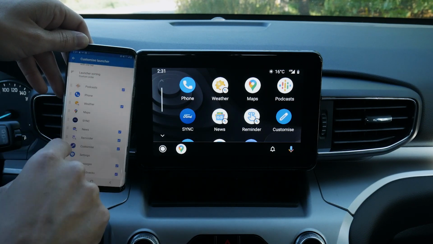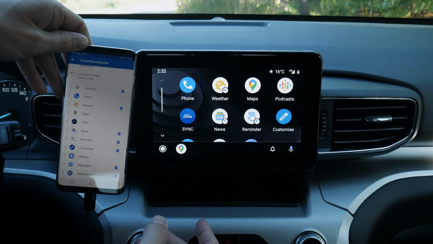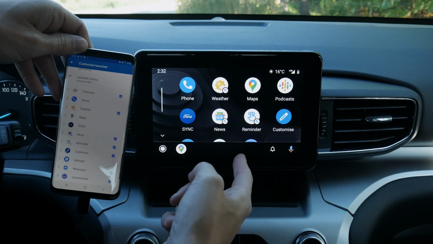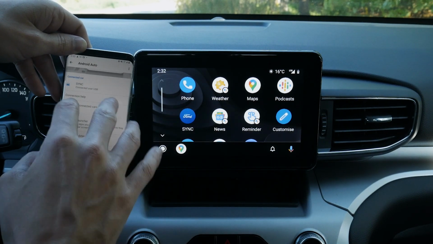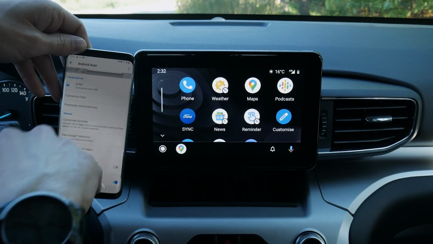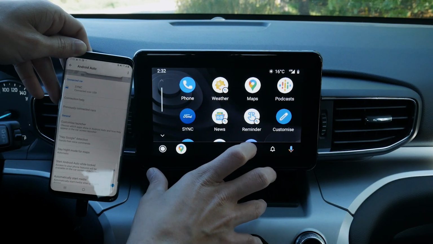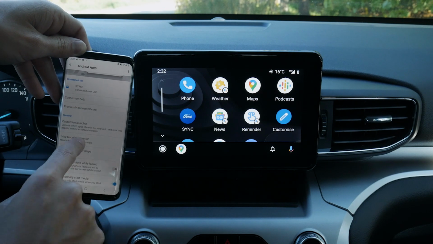Now, one thing to note, we do actually have to close down Android Auto and relaunch in order for any changes we make here to come into effect along the screen. So it's not like the iPhone side of things where it's dynamic. We do actually have to change a few things around, and then we have to relaunch in order for these changes to take into effect. But we can customize the launcher.